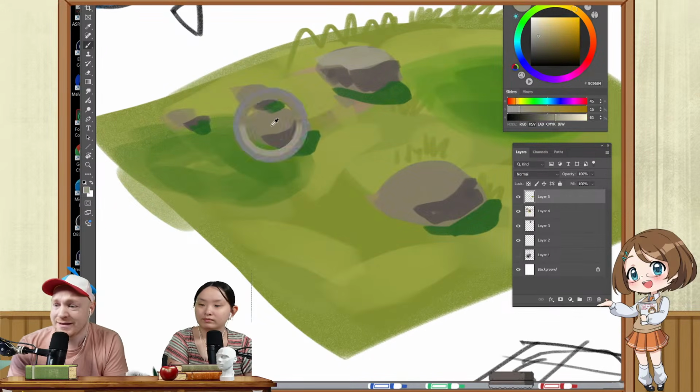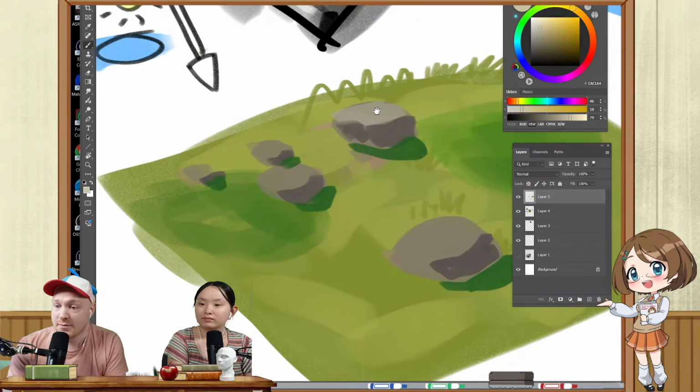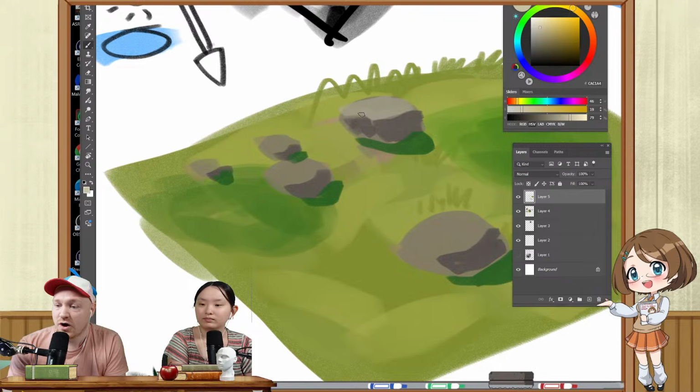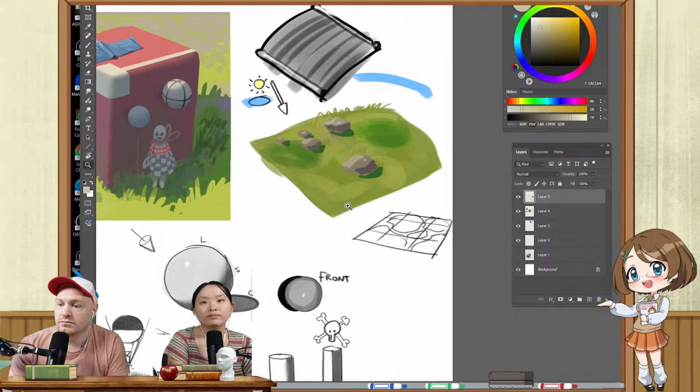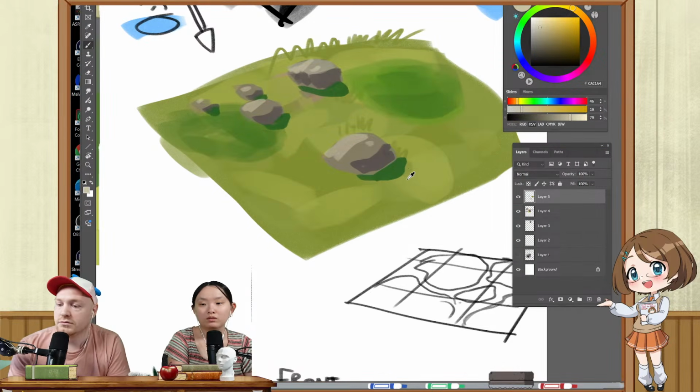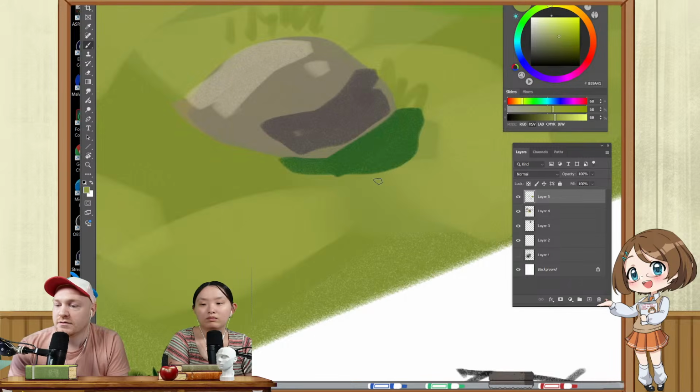So then I go, well, maybe some of these rocks are facing the light a little bit more. And so the sides of the rocks that are facing the light, maybe I'll just kind of indicate that a little bit. And I can refine these shapes later. Looks so good. And then I go, it's grass. What does grass do? It sticks up.